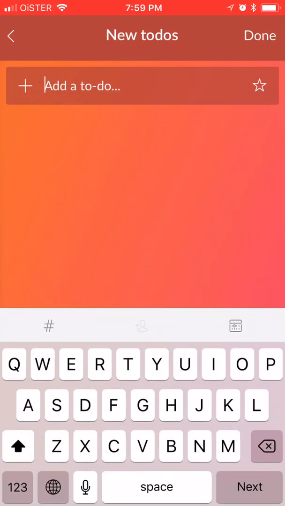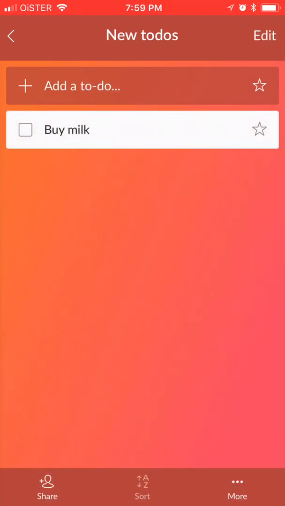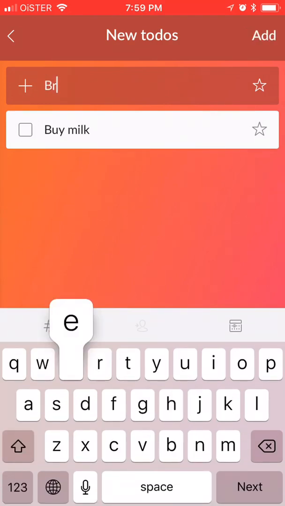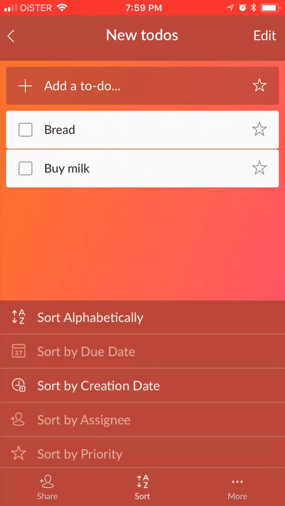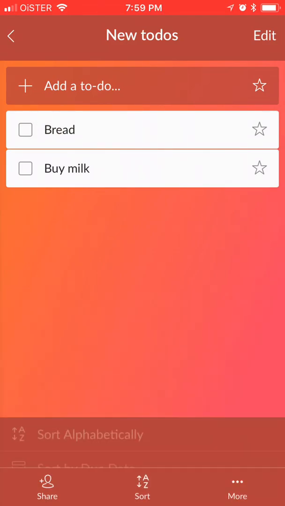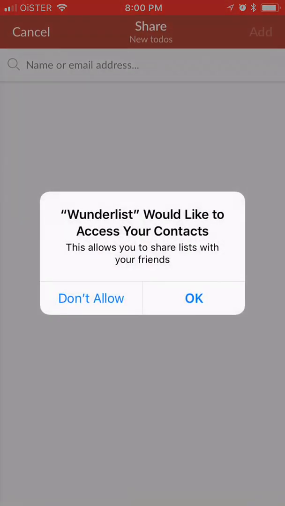After that you can just add a to-do. You can start it and you can just click add. That's basically it. You can add another one. You can sort alphabetically. You can also share it as well.